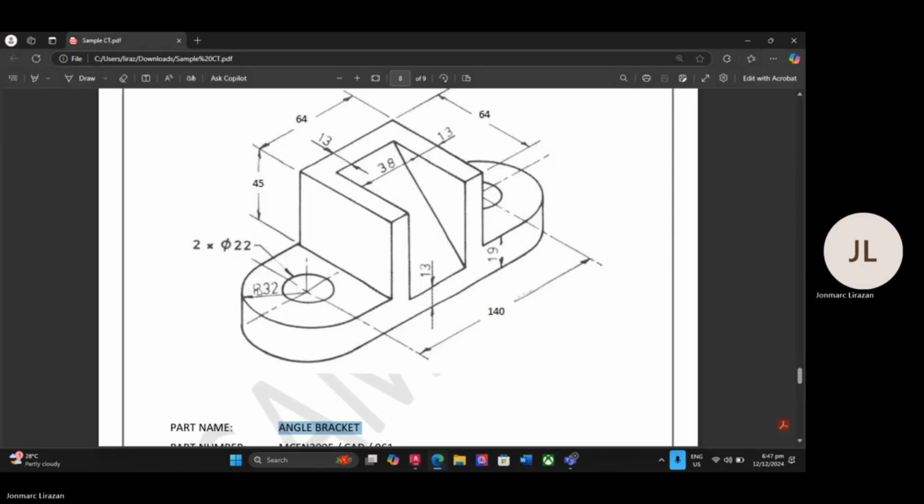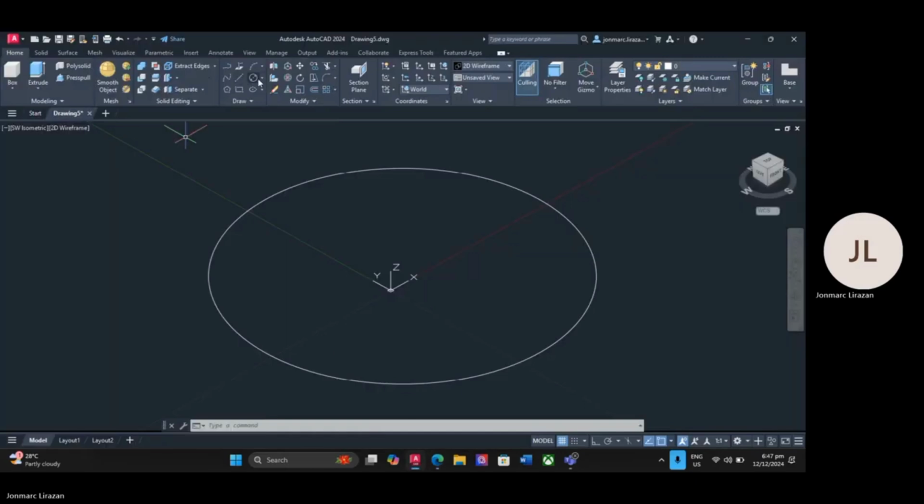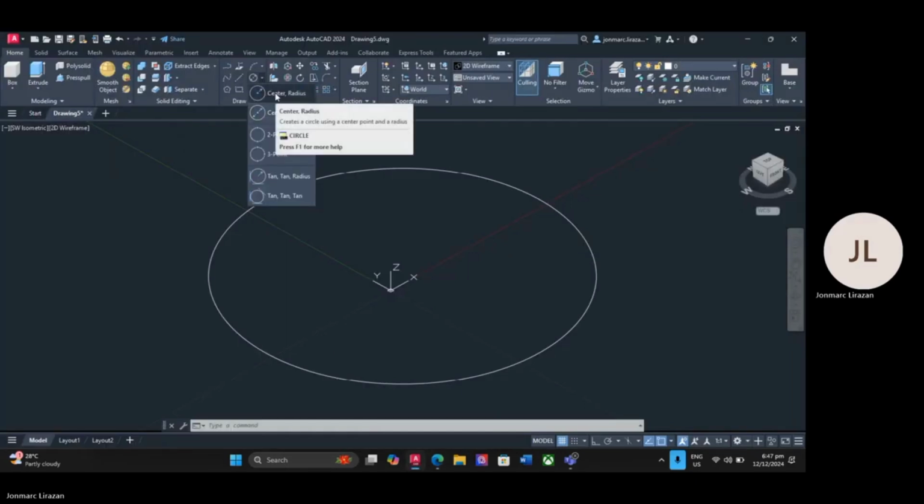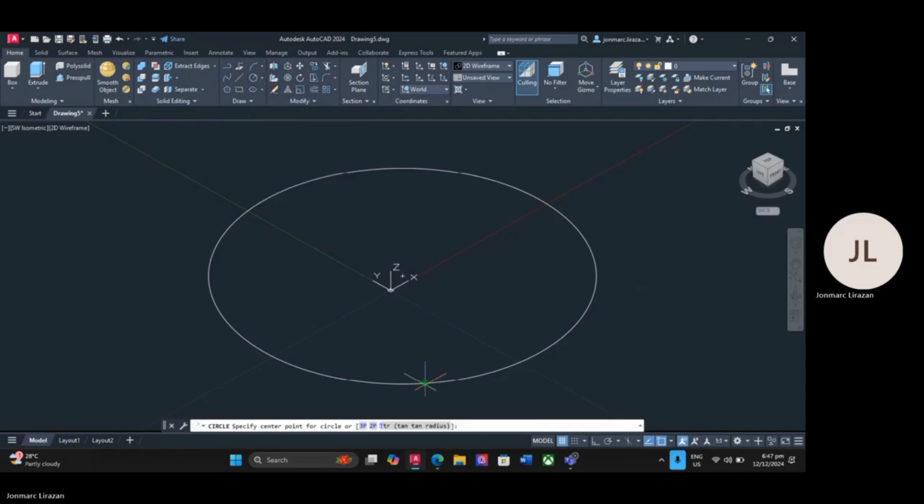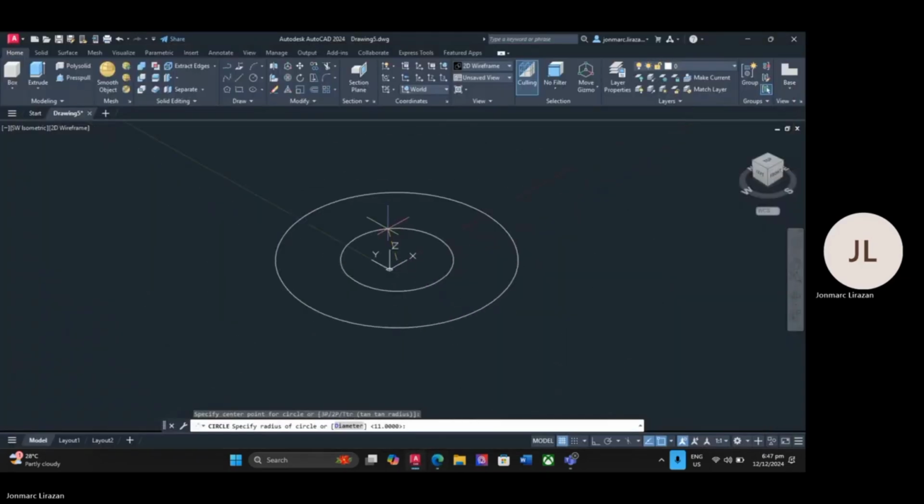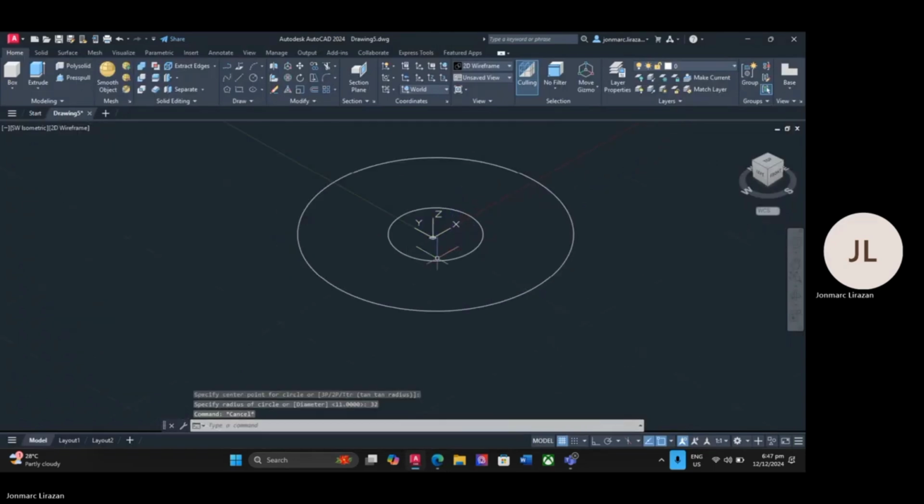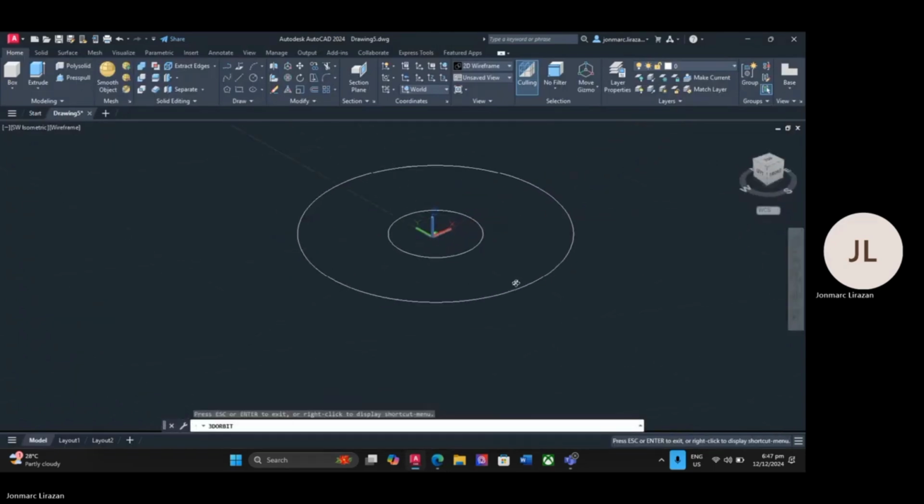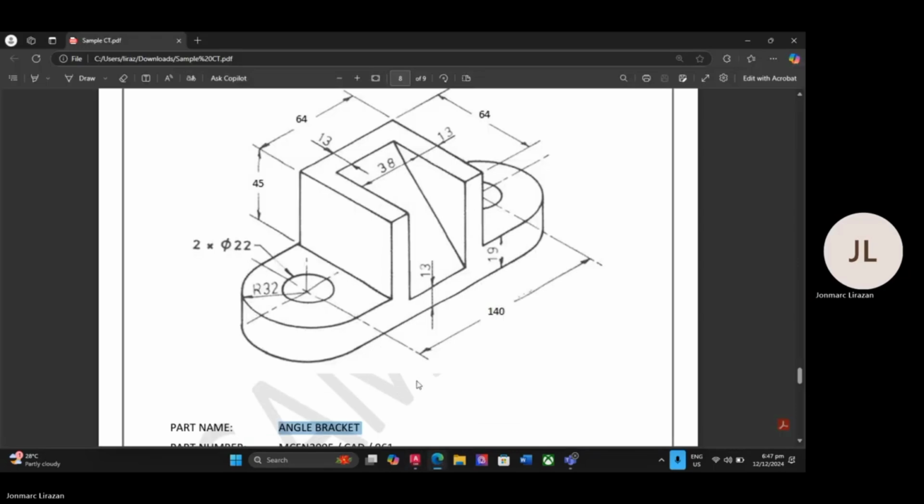The next thing that we will be creating is the radius, the radius 32. So again, select that circle drop down, select the radius this time. And once you click that, click the center point of this circle and type your radius, which is 32. So just type 32 and there, we have two circles now.